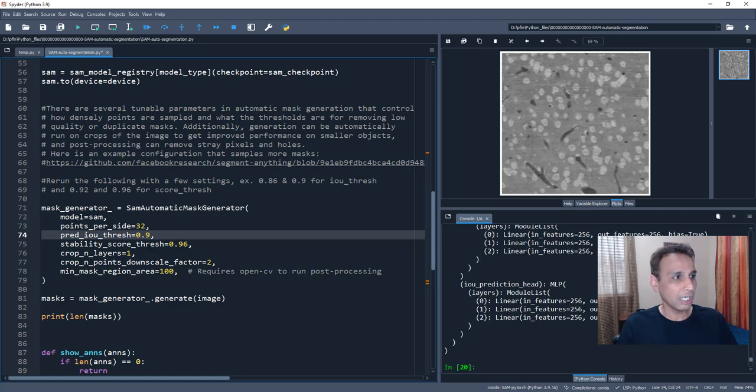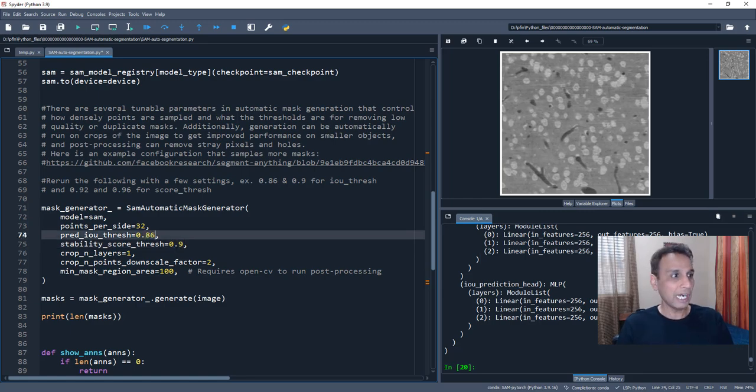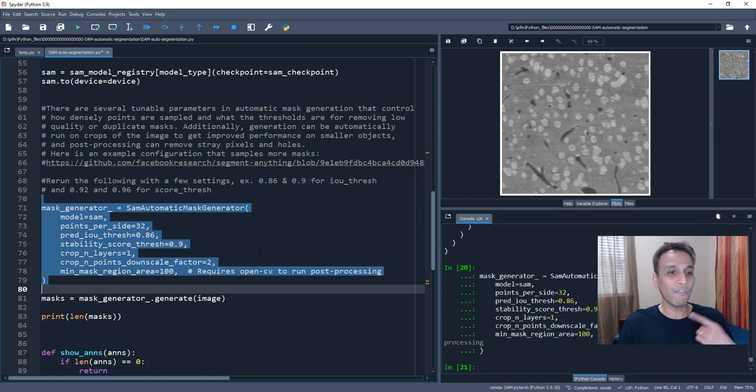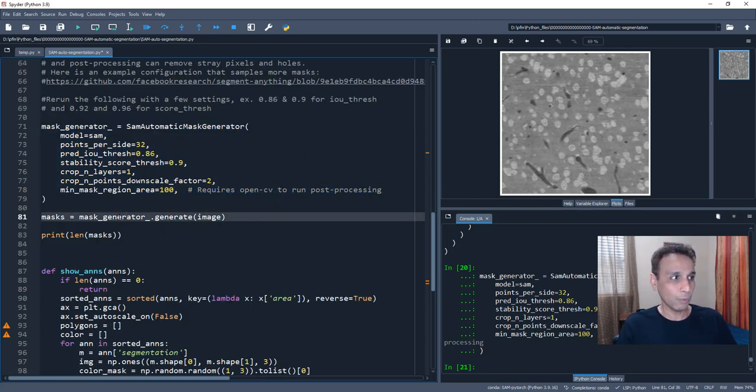And the stability score threshold is, again, a score threshold. Think of this as post-processing. After it did the segmentation, do you want to include certain objects or filter certain objects out? I set that threshold to 0.96, and I'll change that to 0.9 so you can see how the result looks. In fact, let's do 0.9 and 0.86 so you can see, and we can change it. So let us run this, and once you define the generator, now we are going to apply that generator to our image. That's exactly what we are doing here, and this takes some time. So let's click this and pause the video for probably 30 seconds.